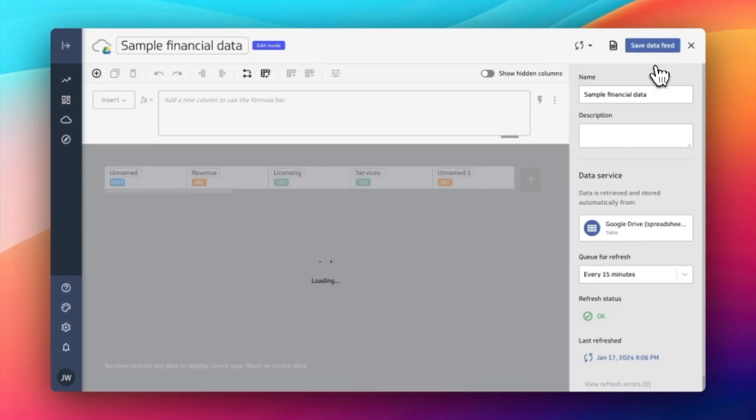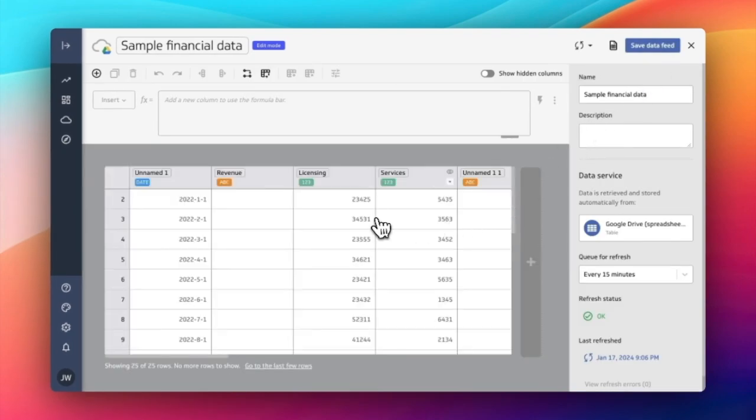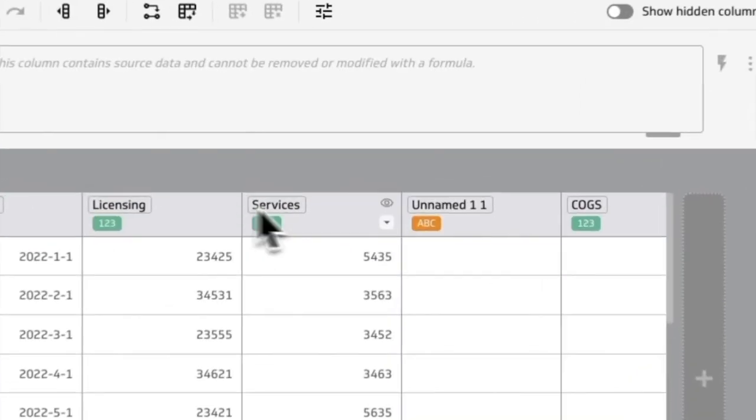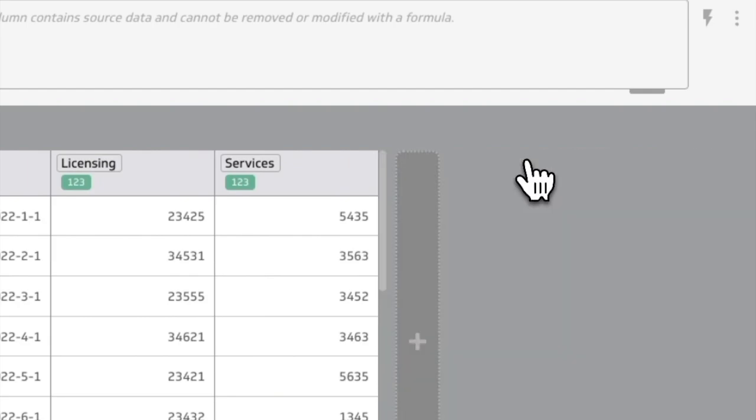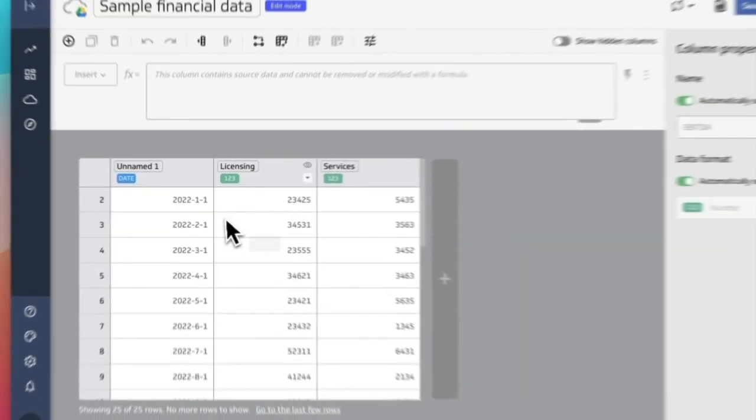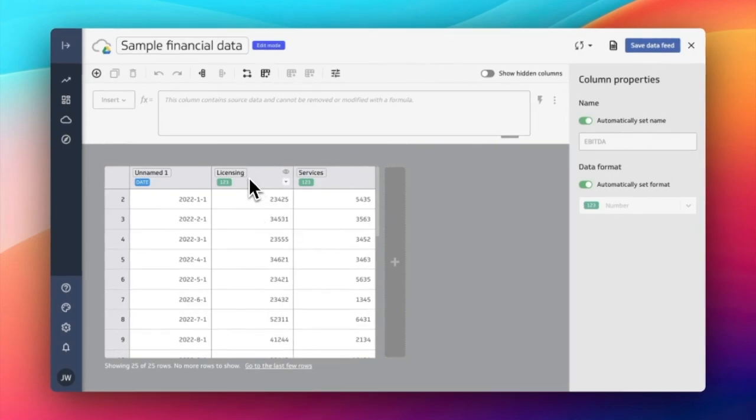Now we're in the feed editor and we can continue to take steps to clean up the data. As I said, the only fields that we want are the licensing and services fields. So we can clean up this data file by hiding all of the unnecessary columns like this. Okay, now we have some pretty simple looking data.